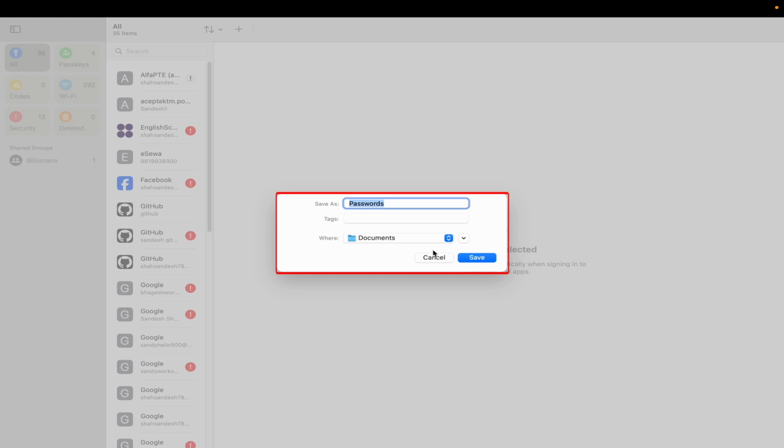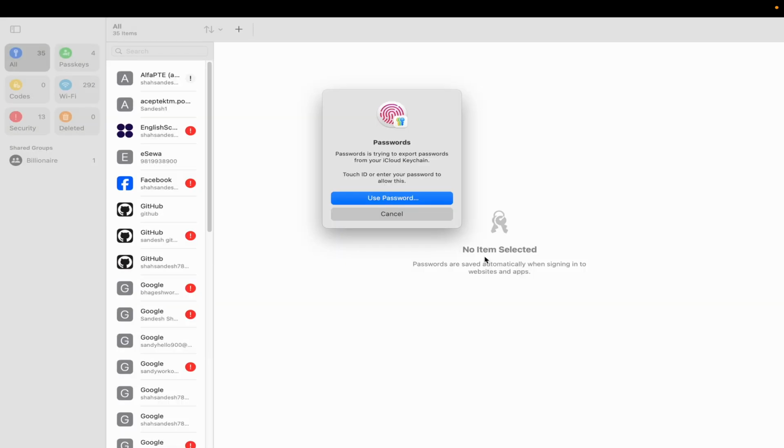Next, choose where you want to save the exported password file. Enter a name for the file if needed, then click Save. You may be asked to authenticate again using Touch ID or your Mac password.